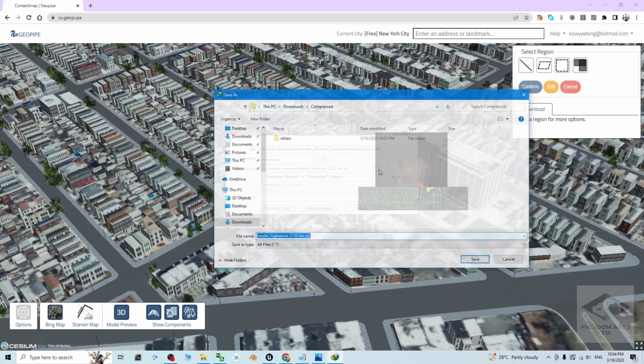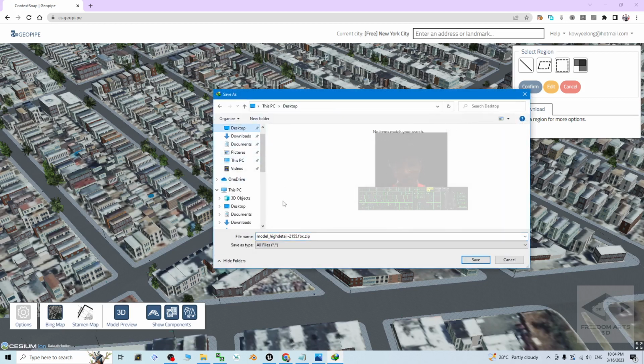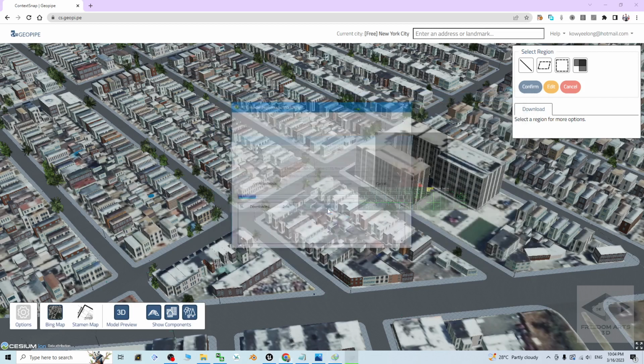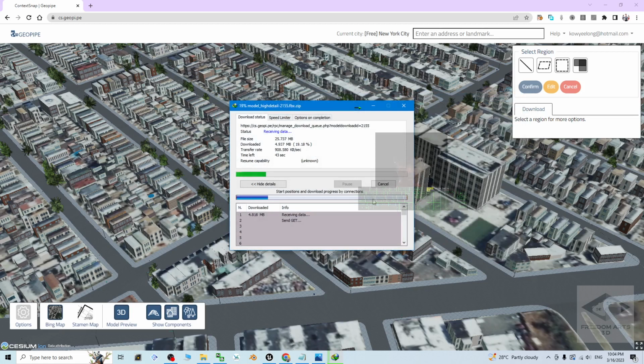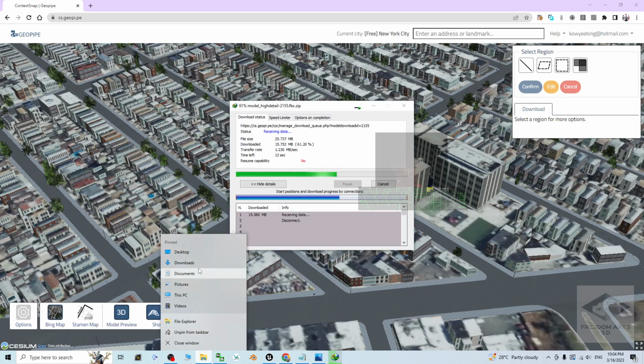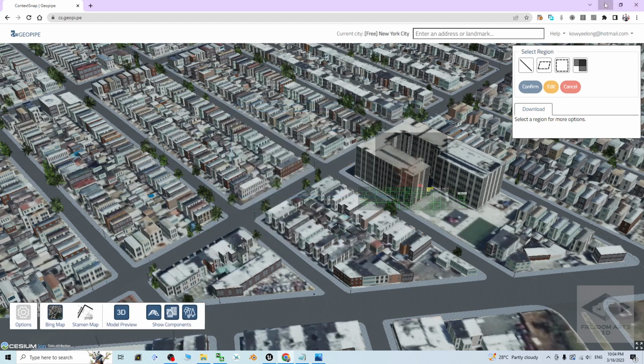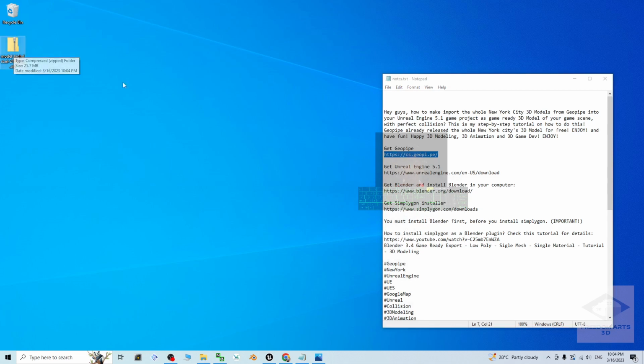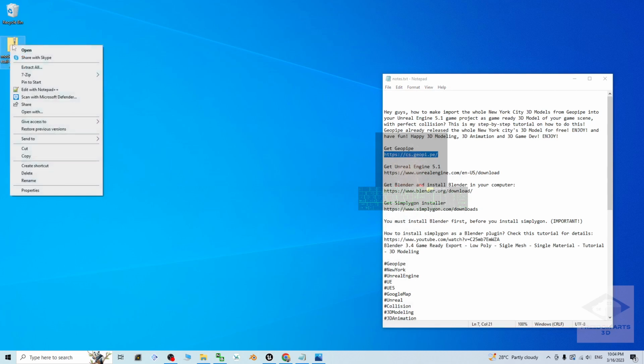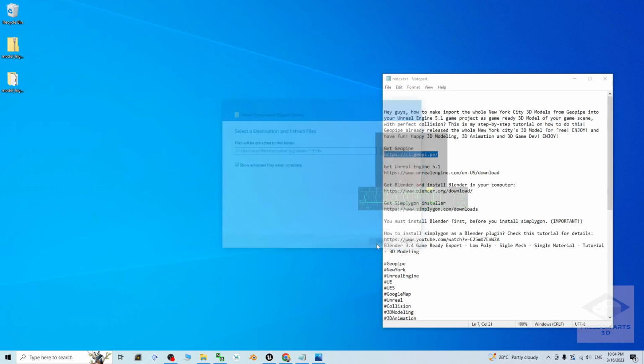Then choose a destination. I'm going to choose my desktop as a demo. It is going to download as a zip folder. Click save. Start download. By default, if you never installed Internet Download Manager, it is going to download inside the download folder here. Right, now you can see it has successfully downloaded as a zip folder. Just right click it to extract all. This is the first step.